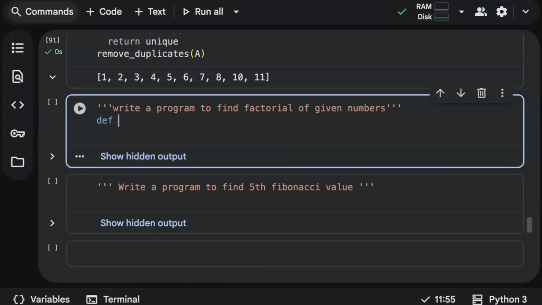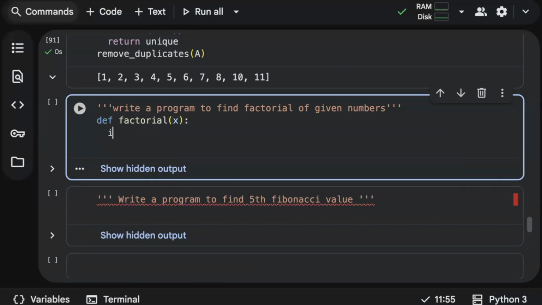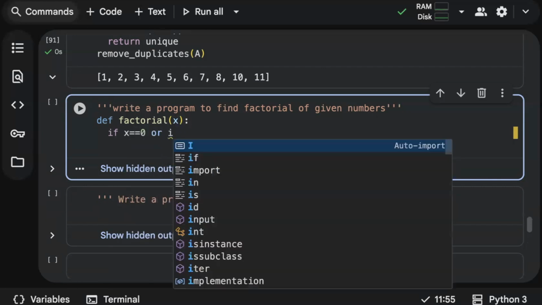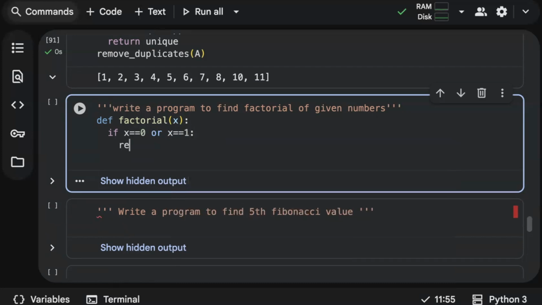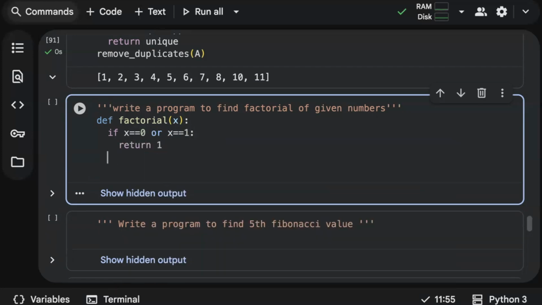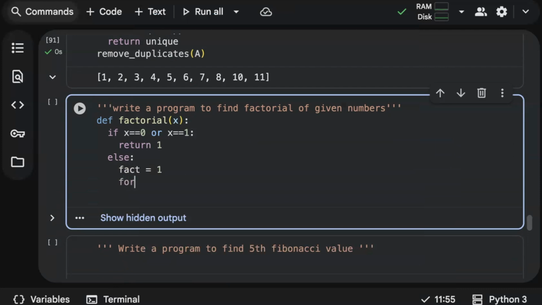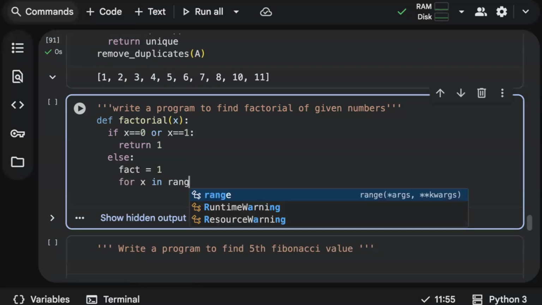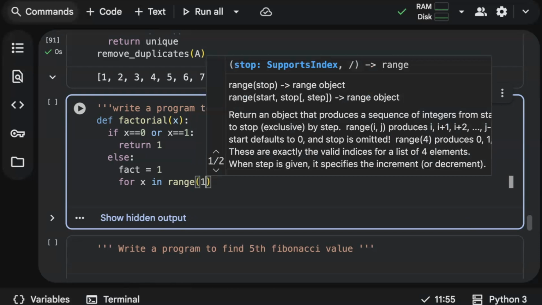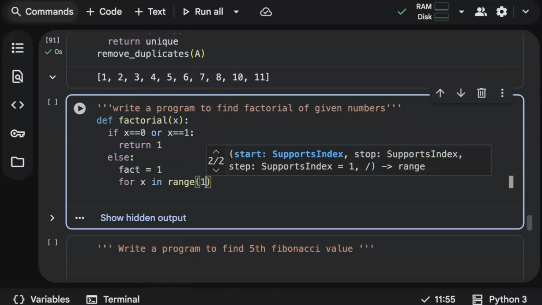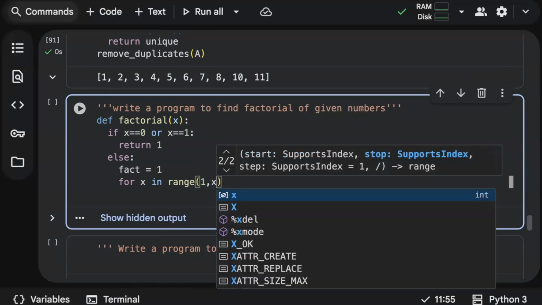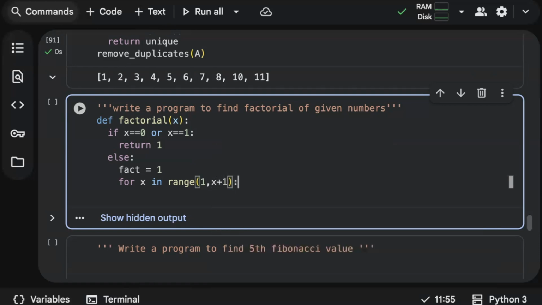So I'll define a custom function. Let's call it factorial itself. I'll pass a number x and then we'll write a condition: if x is equal to 0 or x is equal to 1, it has to return 1 because the factorial is going to be 1. Else, I'll initialize factorial equal to 1 and then I'll use a for loop, for x in range of, so I'll start generating values from 1 to x. So x should be included, so it should be 1 extra than what we are expecting.